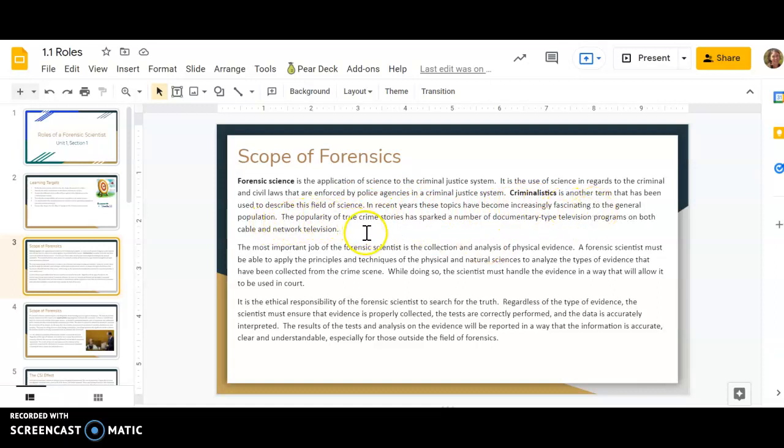The popularity of true crime stories has sparked a number of documentary-type television programs on both cable and network television. So all they're telling us is, hey, more people are interested in this, and they've made TV shows out of it. Do you need to write any of that down? No, you don't. It's background information and it helps you realize, oh, this is why we're studying this. It's because it's interesting and a lot of people have gotten into it, and you'll see how that comes into play later when we talk about the CSI effect. But there's nothing to write down here.